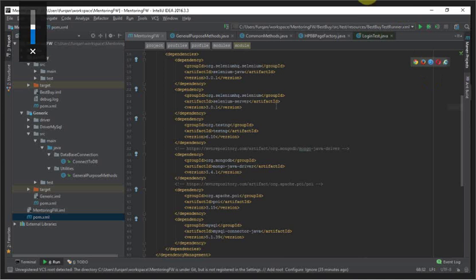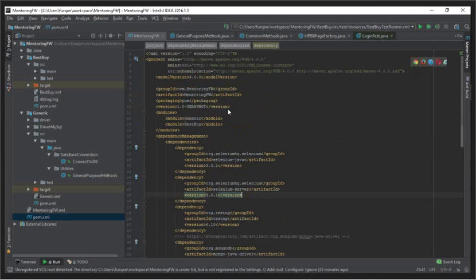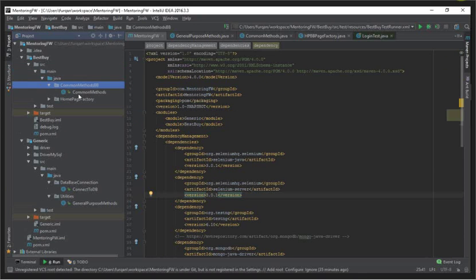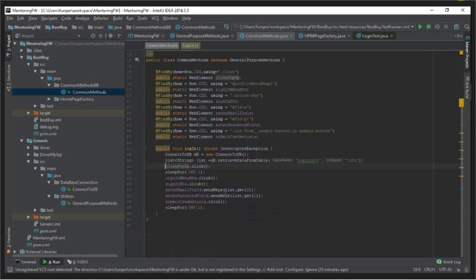So I created this little sample for Best Buy. I just implemented a few methods. Let's see. Okay.